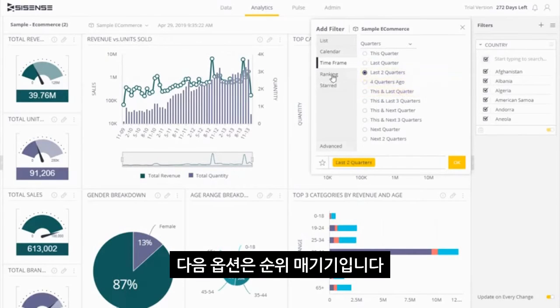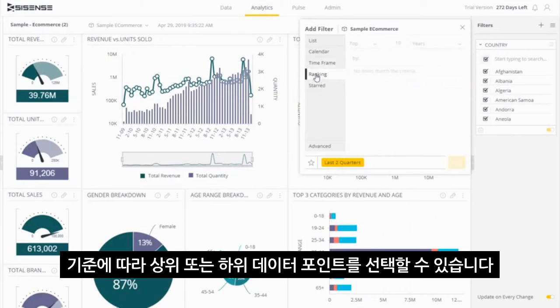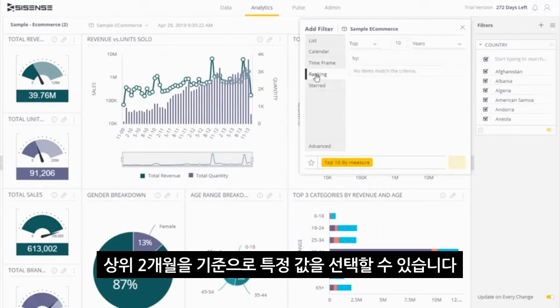The next option is ranking. So over here I can choose a top or bottom data point based on a criteria. So if I want to choose, let's say, top 2 months, and then over here I can choose a particular value to base it on.